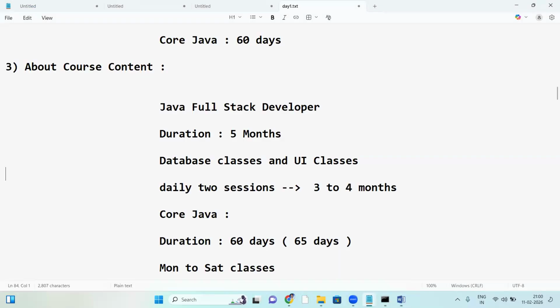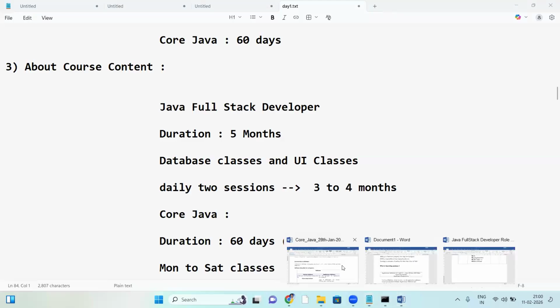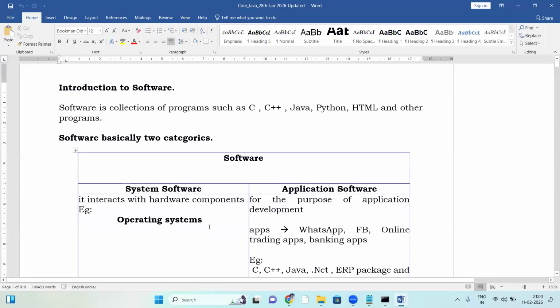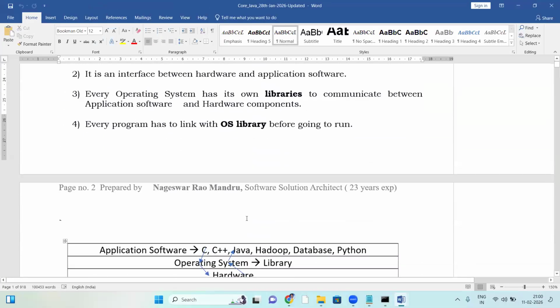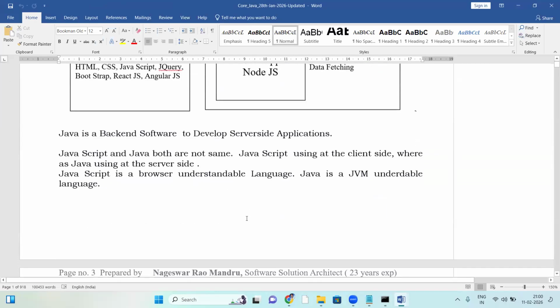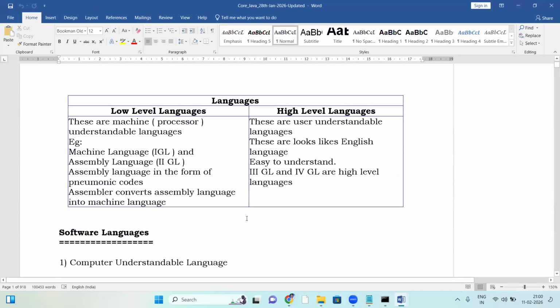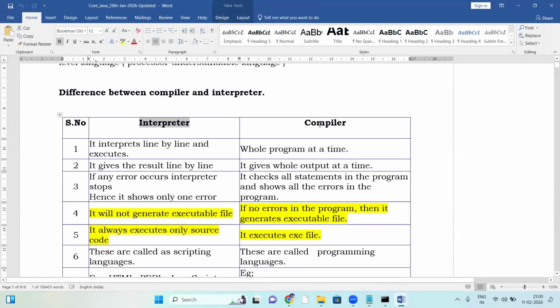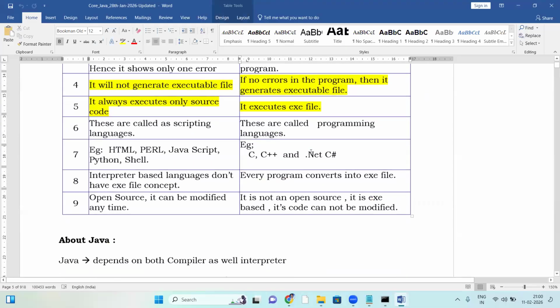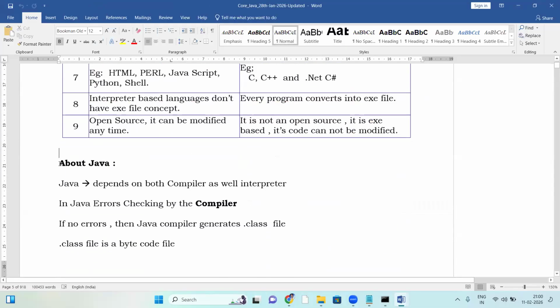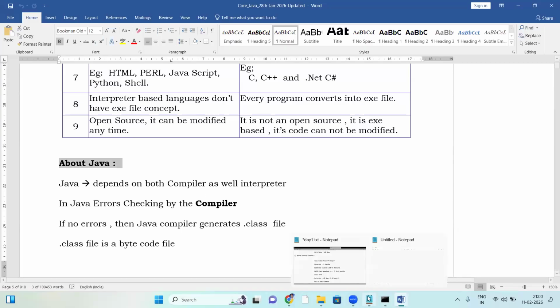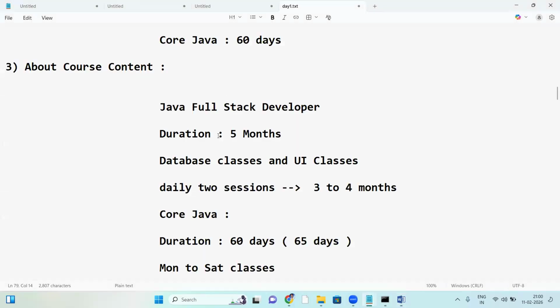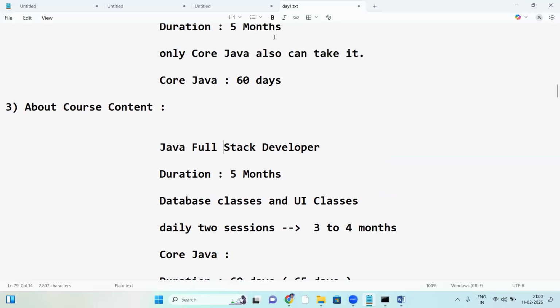Before going to Java, there are some software basics like system software, application software, and so on. Next, about languages: low-level languages and high-level languages, and then interpreter and compiler. After finishing all these software basics, we will start Java. Today the actual class started. Let me repeat today's topic.